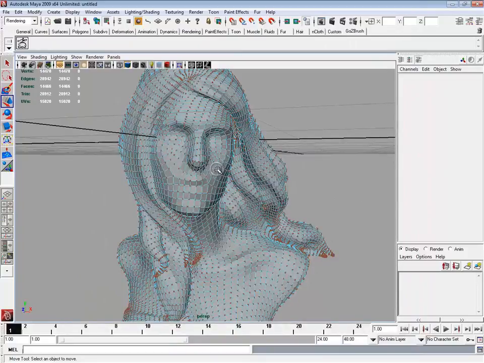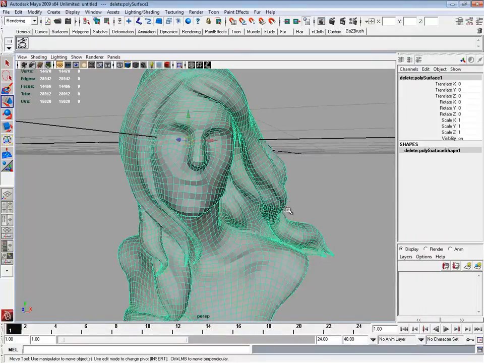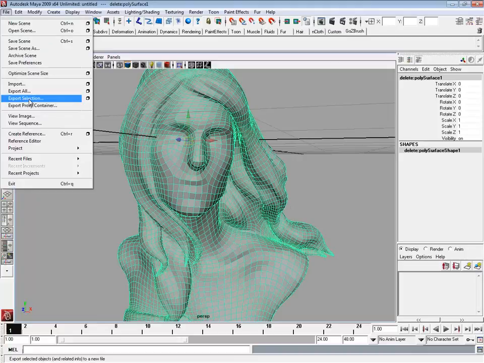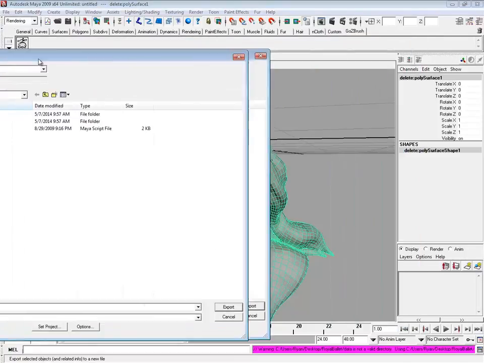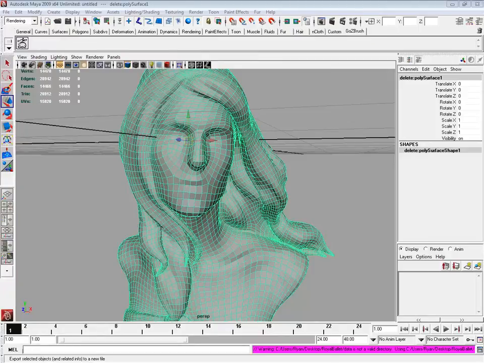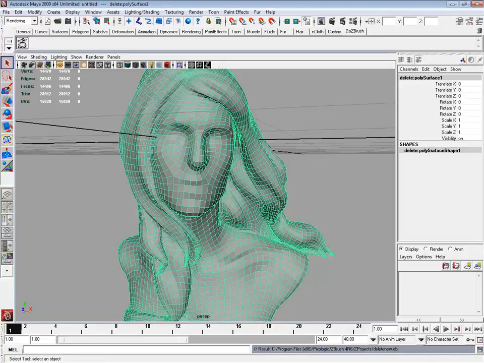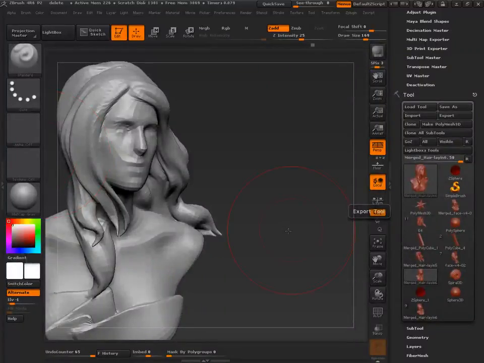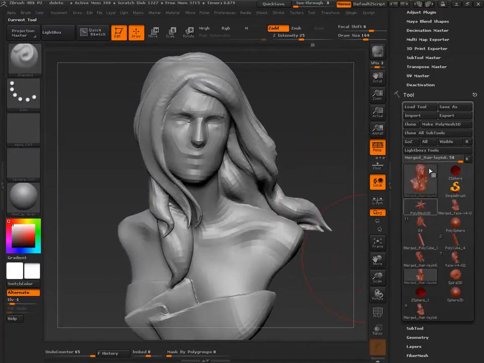Okay, we're just going to take this model and export this. Let me throw it over here. We're going to call this delete new. We come back in here, and provided that nothing has changed, you just import it and bring it in.